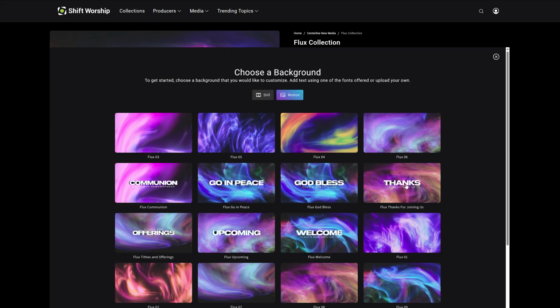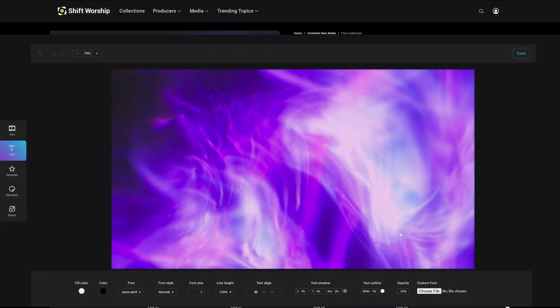But if you just want kind of more of a blank canvas, then be sure to choose one of the blank backgrounds. I'm going to choose Flux 01 right here, click that, and it'll launch the Quick Editor. Inside the Quick Editor, there are 5 different options over here.